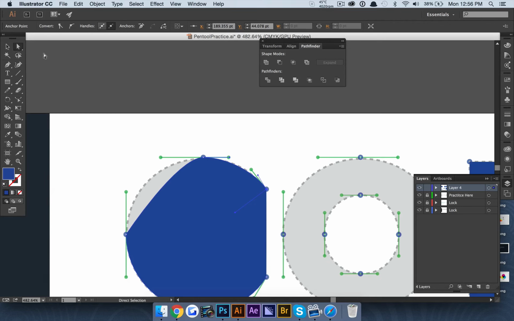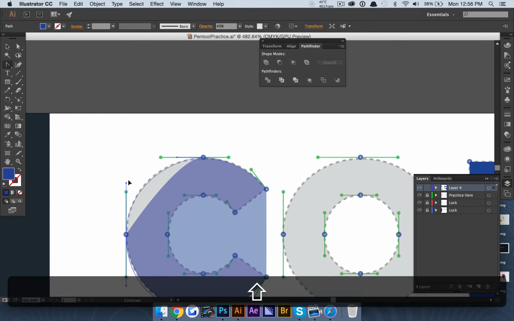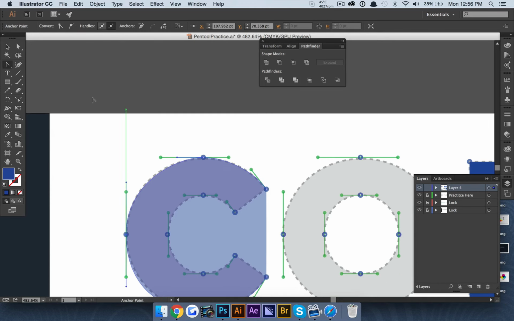We came across the same problem as before, so I'm just going to dim the opacity, just so we see what we're changing. I'm going to go back really quickly and just adjust the curvature. Perfect. Back with the pen tool, I'm going to continue clicking on this line and continue pen tooling this.